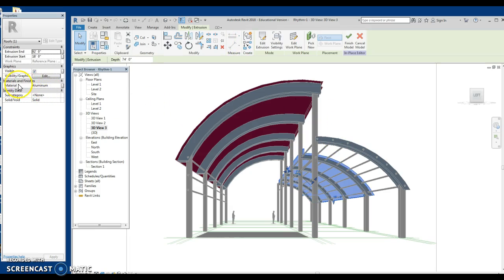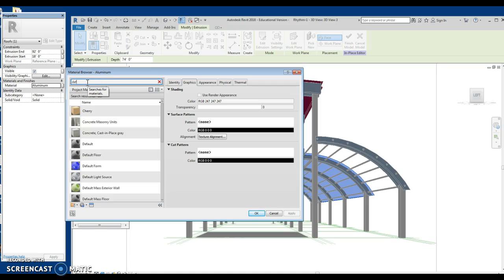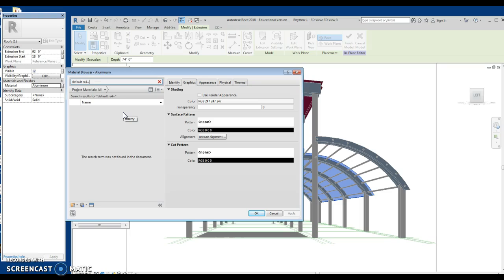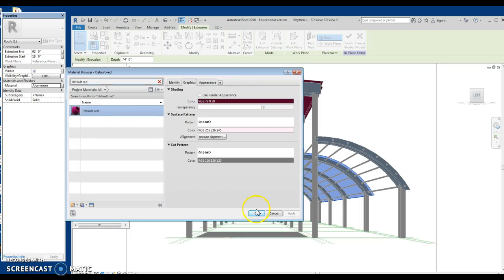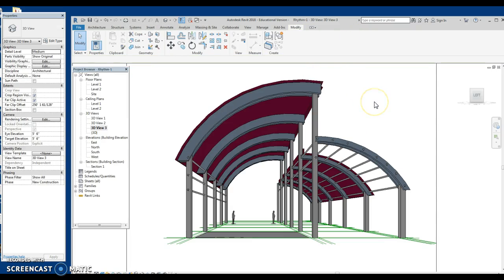I then go back here. I can keep it as aluminum or I can change the material. I created a default red, so I'm going to go to that default red that I had created. So default red that I created, and it's this one. And I say I wanted the same exact material. I check it, and voila, it's done. Look how elegant it is. I can see and differentiate the material.